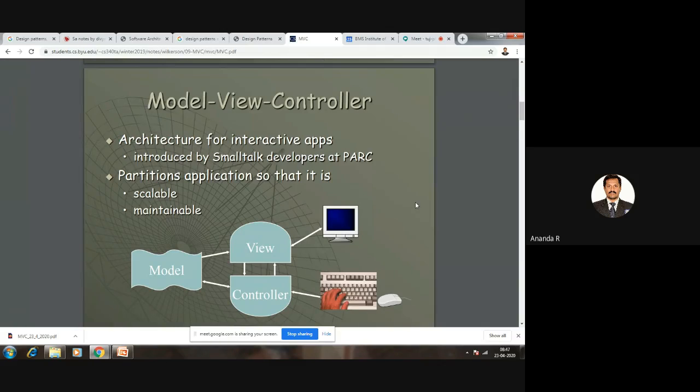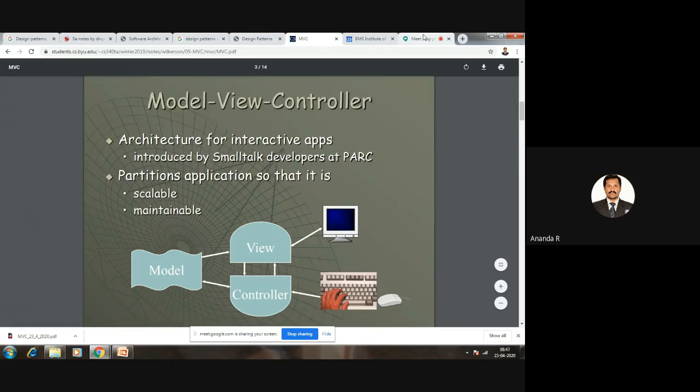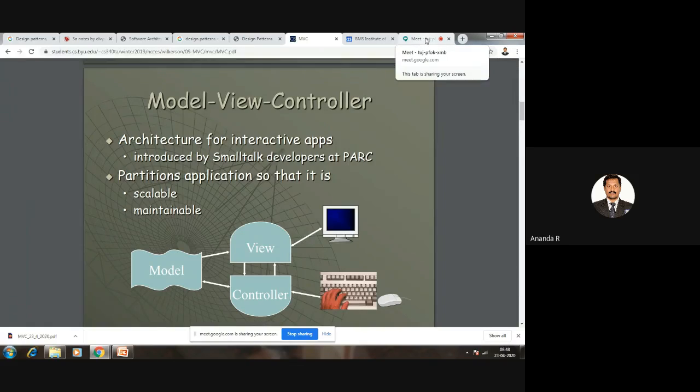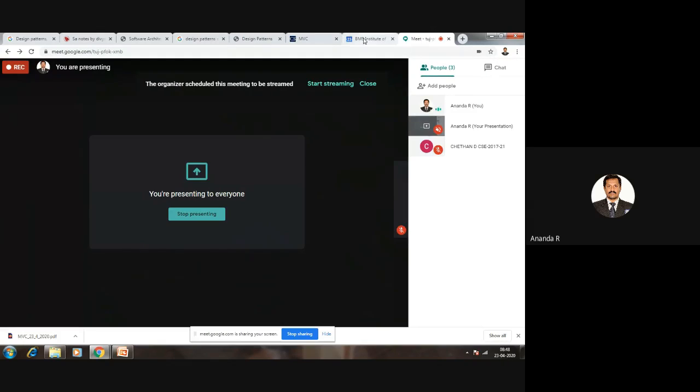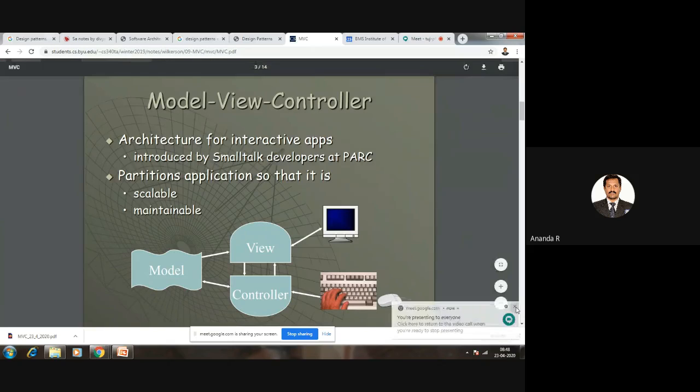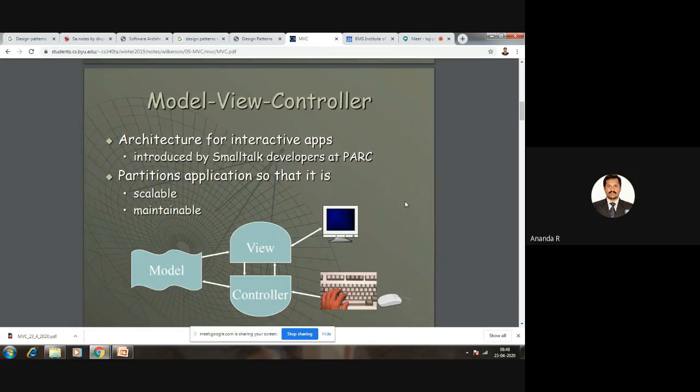And in the use case diagram, we studied the actions performed and the system responses, what is the system response and what are the different actions we perform. Okay, so we will see the next example in the model view control architecture pattern.